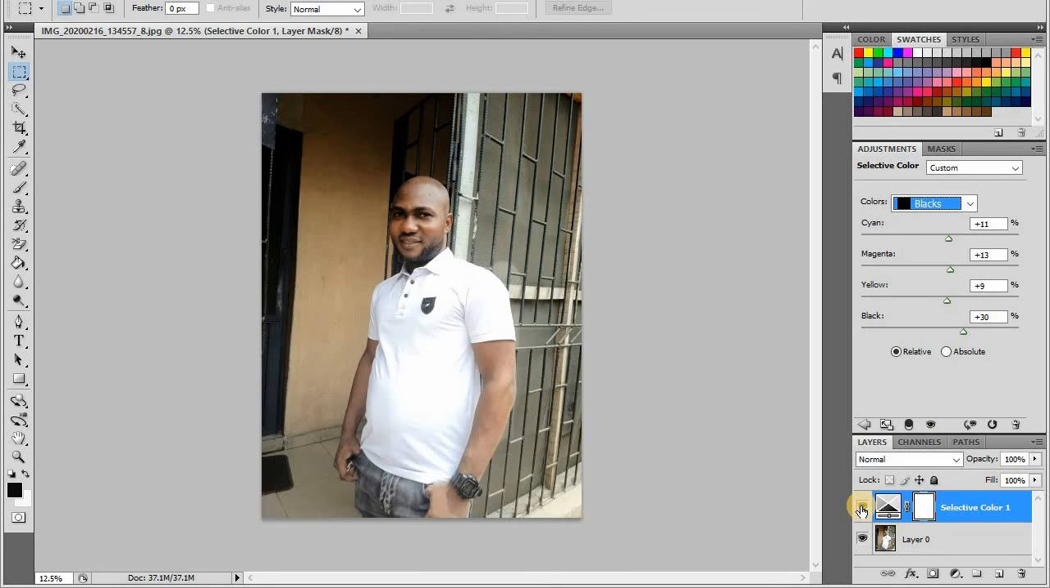I put off the layer, this is what it looks like. I put on the layer, this is what it looks like. You can see there's a bit of difference to the picture. So that's just how you can quickly color grade.